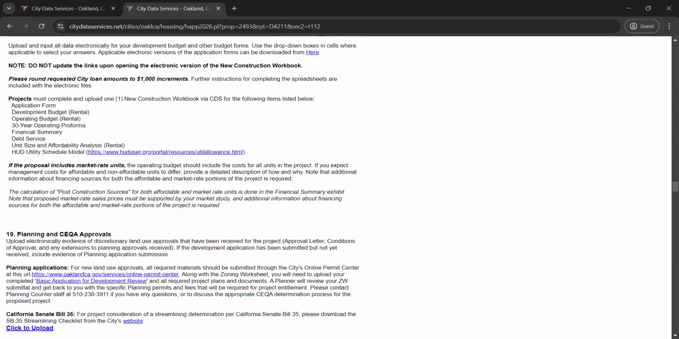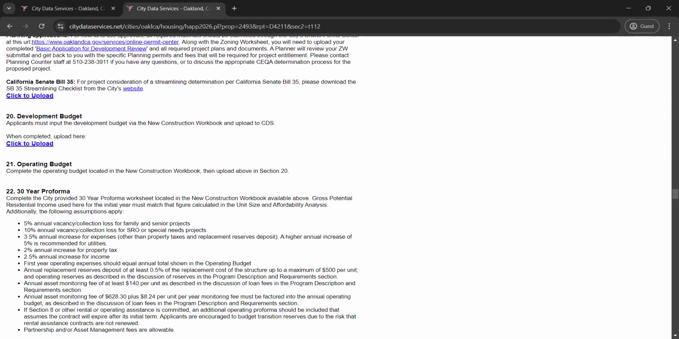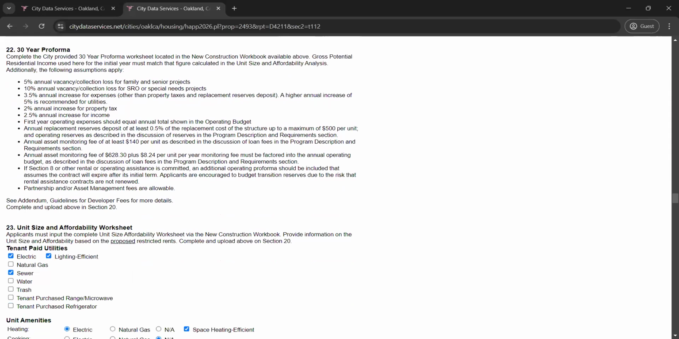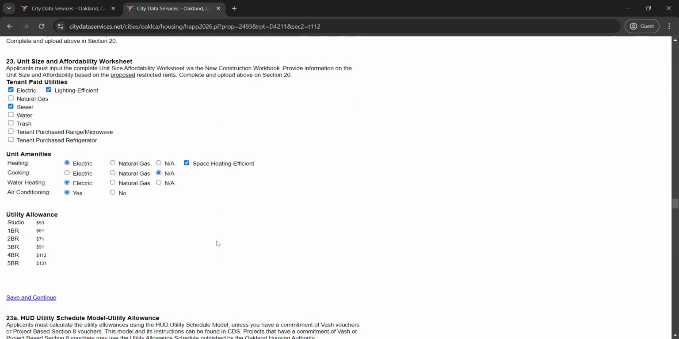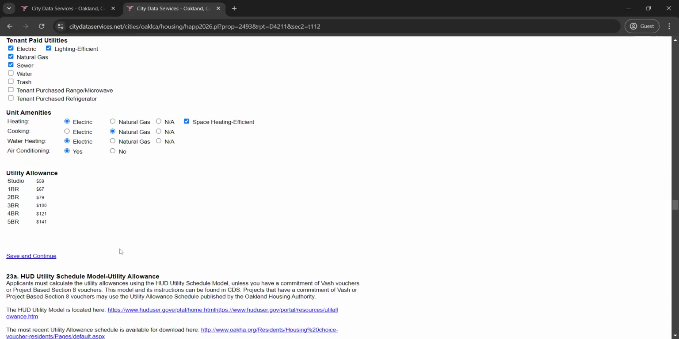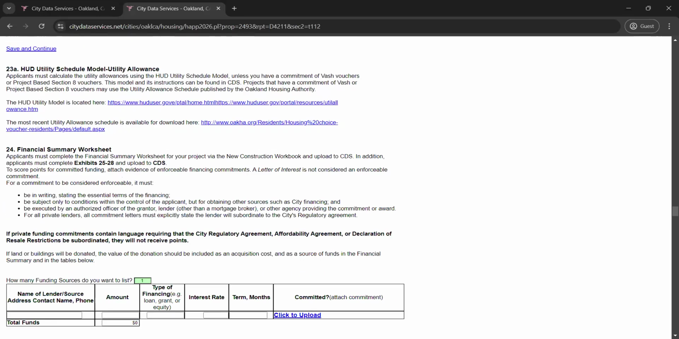Okay, scrolling down again, we've got document uploads. And right here, under number 23, you have the utility allowance. So if you select any of these, the numbers below will change. So let's say you're doing electric and natural gas. You just need to select this. And as you can see, the number right here will change. Scrolling down again.